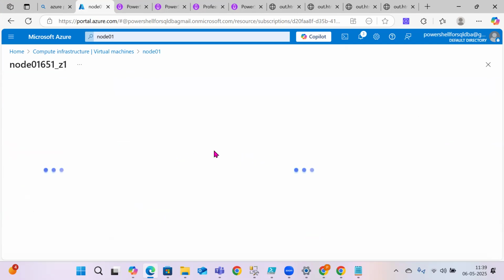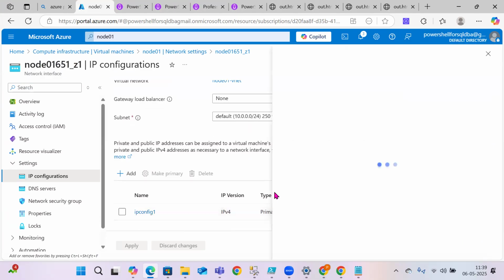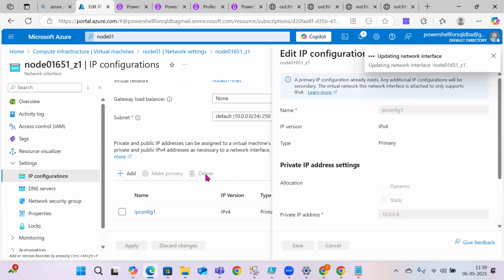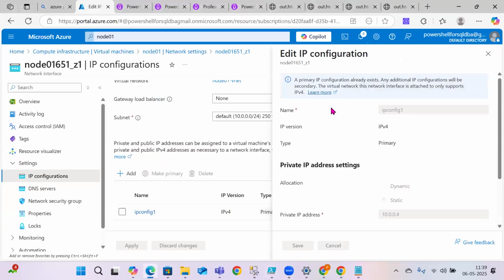Inside network settings, click on the network interface, go to the IP config, and try to make it static. So this time I make both my IP addresses static. Whether I will get the report or not, we will not get the report. So now two is already there. I will go first. It has to be applied, right? So still it is not applied.